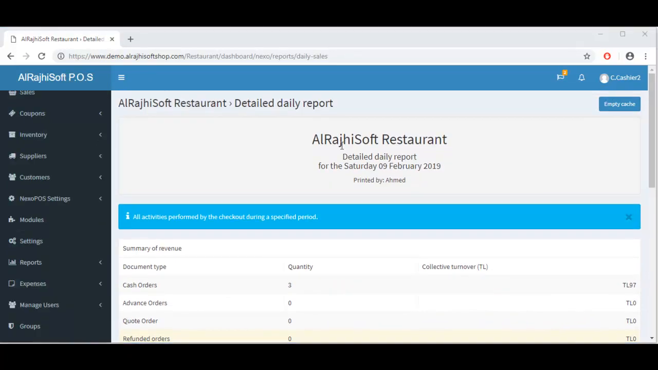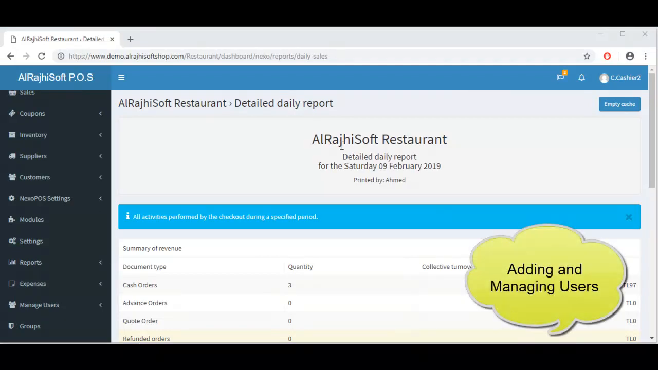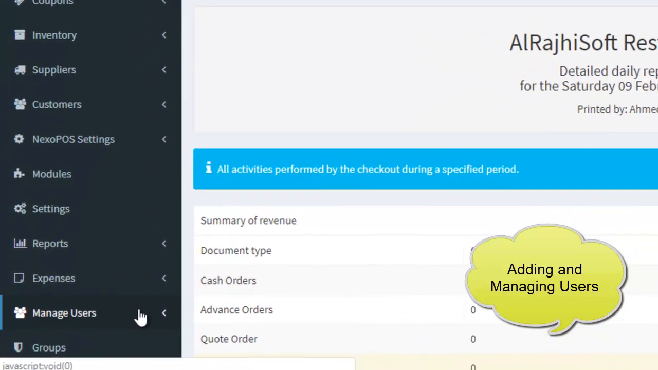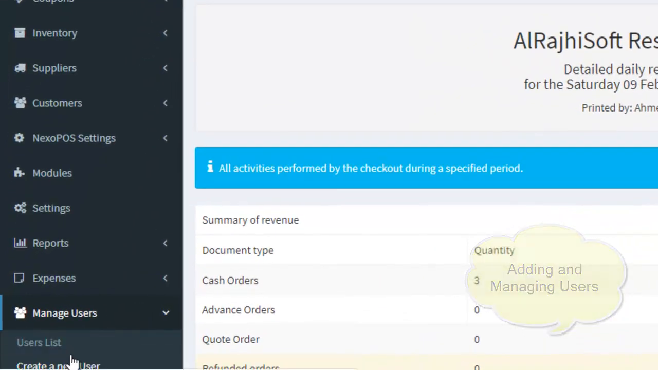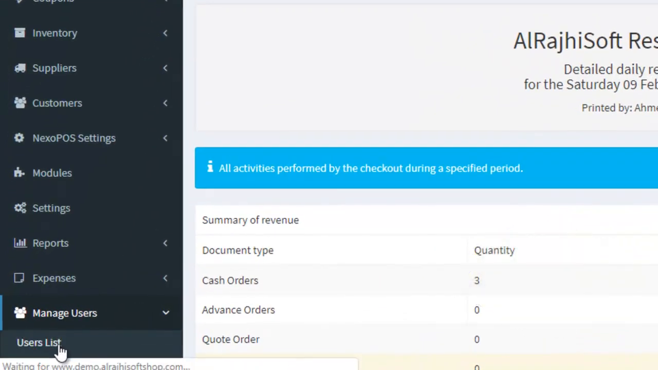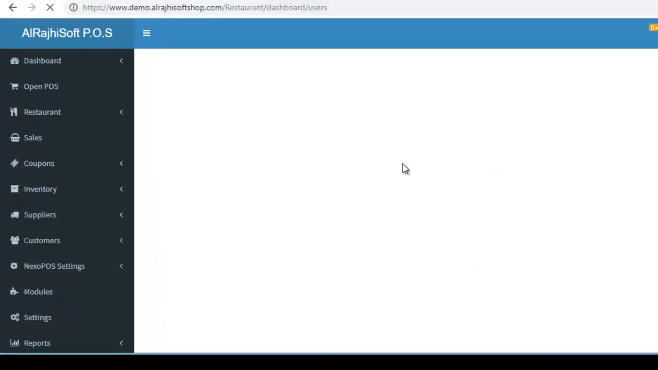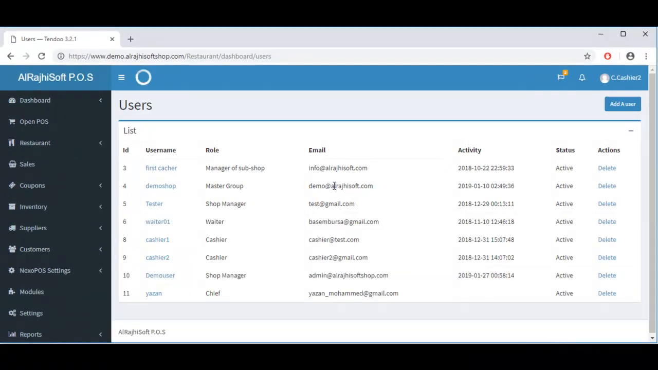Now we can move to the last phase, which is adding and managing the program users. From Manage Users List, choose Users List. This shows a list of all the program users and their information, like their username, role, email, and status.